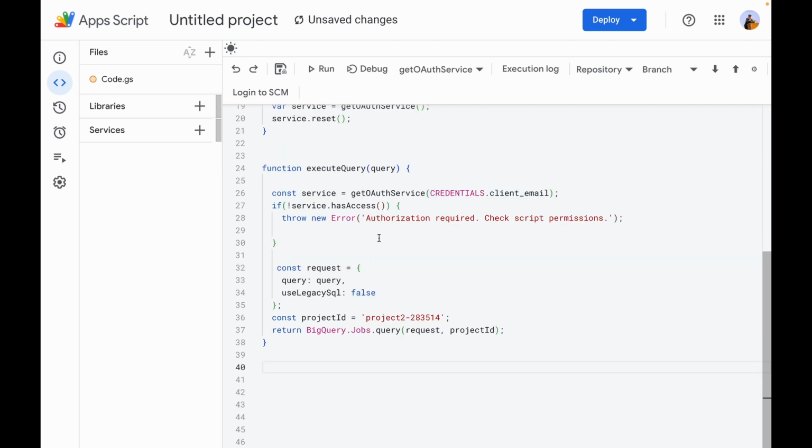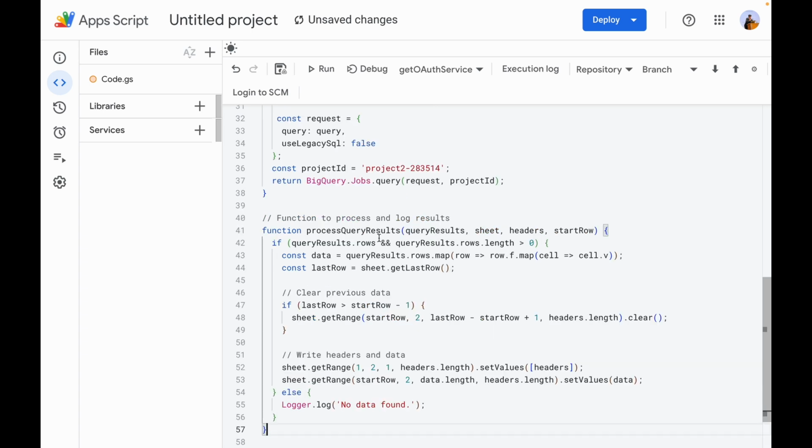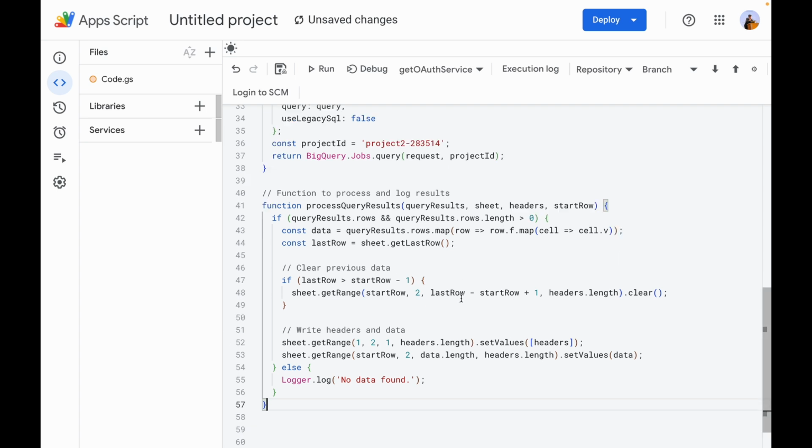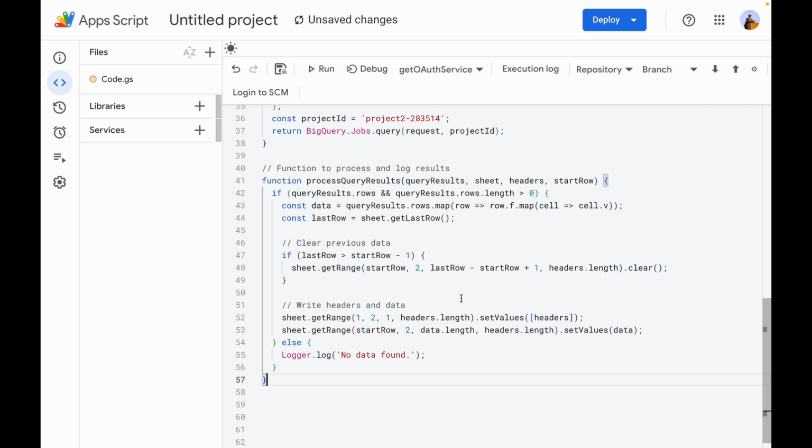So the next function that we're going to be dealing with is the process query result function. This function parses and writes the retrieved data into the Google Sheet. The function begins by extracting the row values from the query result, ensuring that relevant data is retrieved for processing. Before we insert the new values, we perform a sheet cleansing step, clearing any old data to prevent duplication. We then set the column headers, providing structure, followed by inserting the extracted query results into the appropriate row. And in case there is no data, or data is not retrieved, a log message is generated to indicate the absence of new entries.